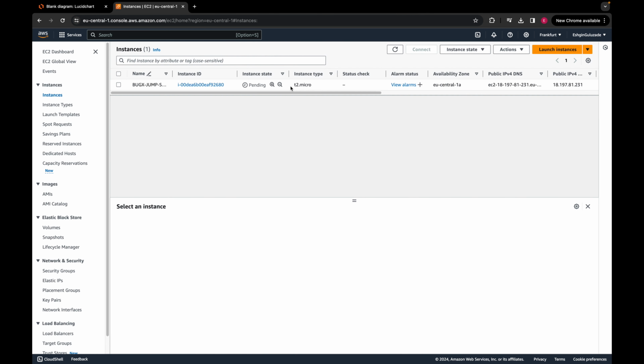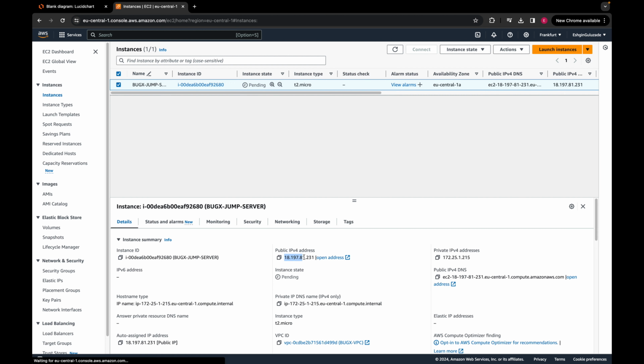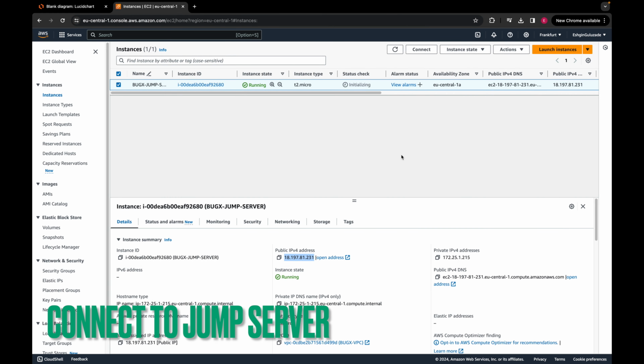It is launched. This is the new public IP that we get for this instance. Okay, right now it's in the running state. I will try to connect to our instance. So I'm gonna use my terminal. I'm gonna use SSH. I will use this new key pair that we just downloaded. So it is BugX jump server.